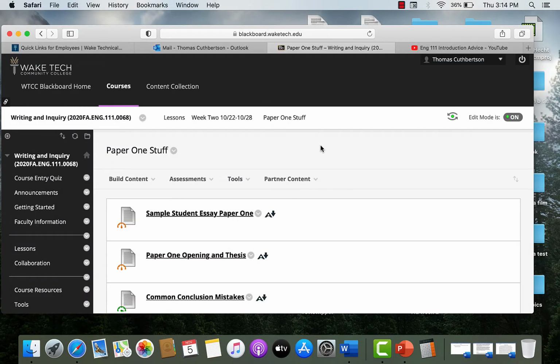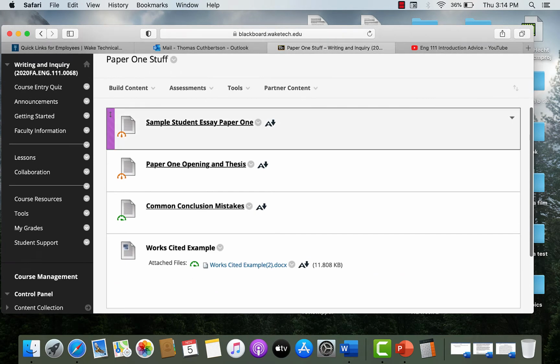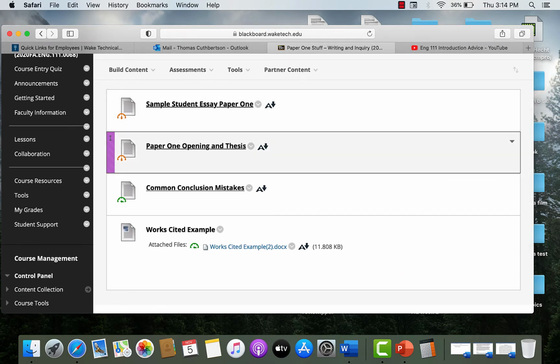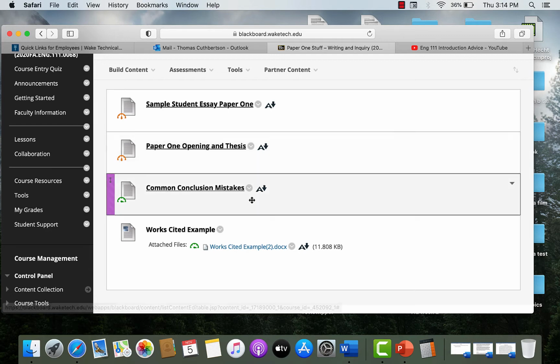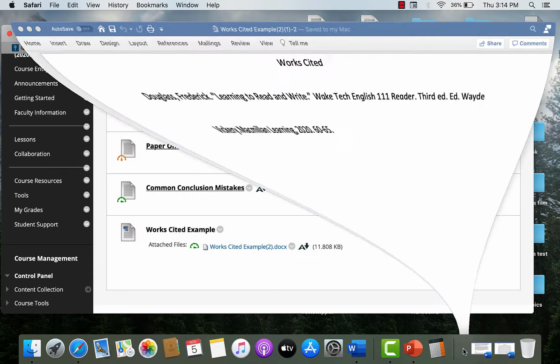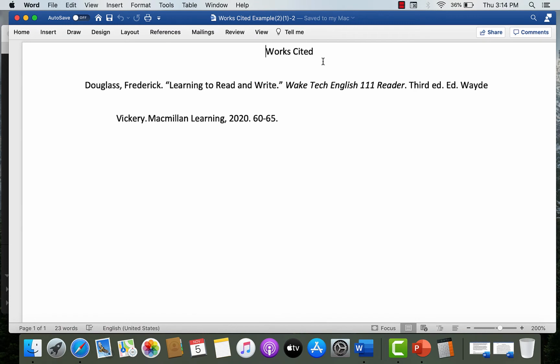The other thing about MLA citation is what's known as the works cited page. There is an example in paper one stuff of a works cited page example. Let me pull that up. It looks exactly like this. This is a page that follows the text of your paper. It should be a separate page. It should be titled Works Cited here in the middle of the page. And then you have this format here, which provides information about the text you use.